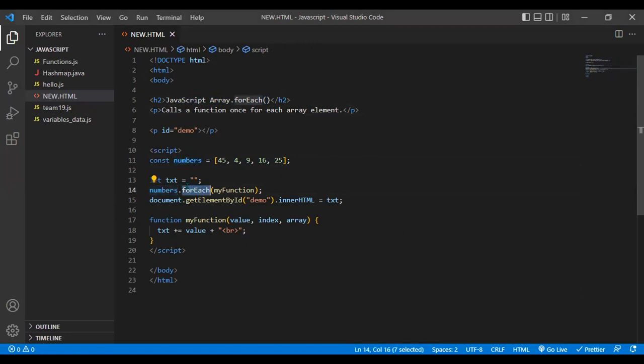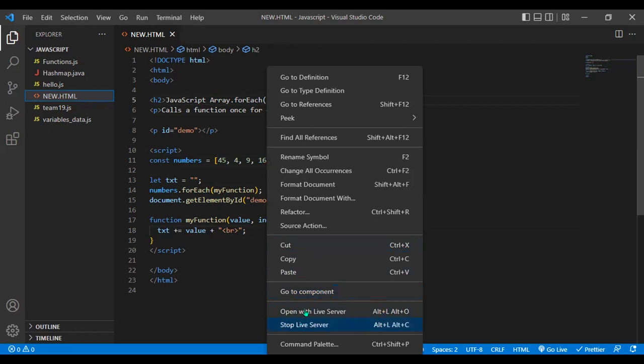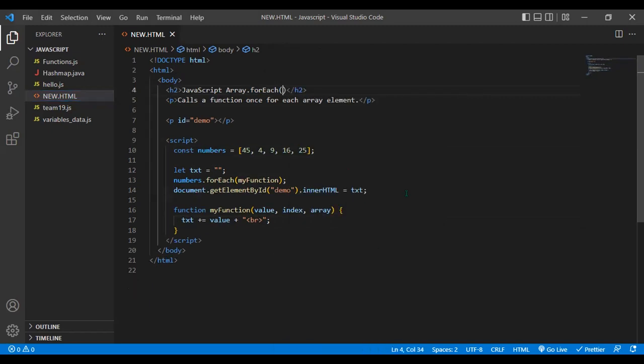Numbers, because I have taken the numbers. Here we have to use the forEach method, with my function. So we have to print the text value, then we have to break. The br tag means break. So 45 is printed, then 4, then 9, then 16, then 25. In list fashion it will be printed. Okay, when you show the output, you will understand better.